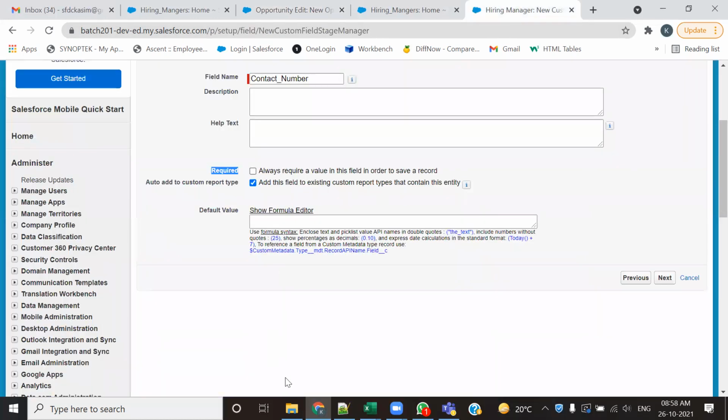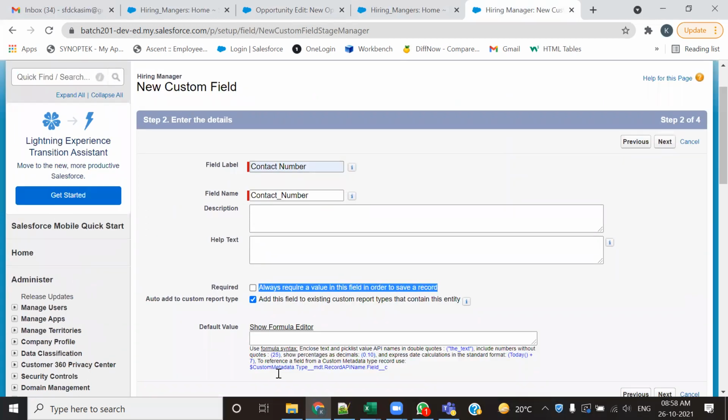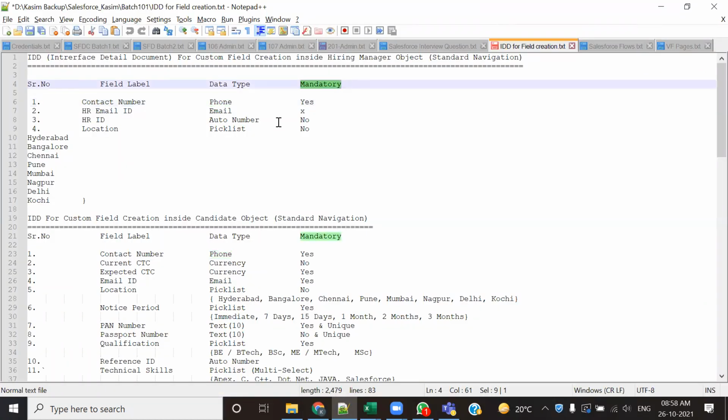Okay. So here you can see that there is a checkbox: always require a value in this field in order to save a record. If someone tries to save the record, he should supply the value of the contact number. Do you want to make this field a required field? First of all, let's see the requirement: whether the field is mandatory or not. Yes, it's a mandatory field.